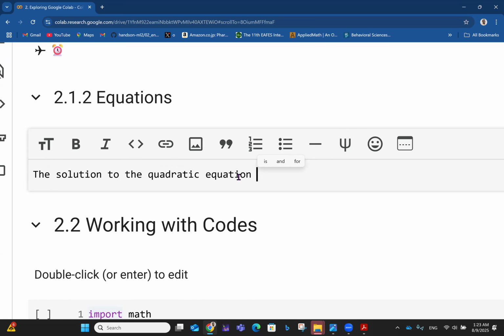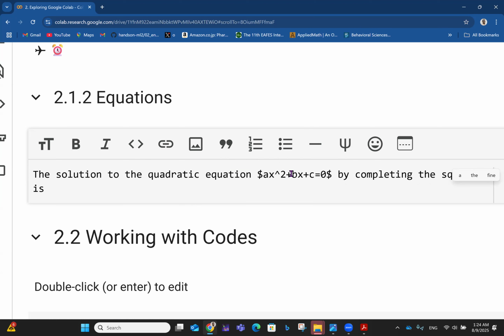then a dollar sign as usual. A single dollar sign means you need the equation inline, so the equation will be on the same line as the text. So you have ax squared plus bx plus c equals 0. The solution to the quadratic equation ax squared plus bx plus c equals 0 by completing the square is, so you can see this one is inline.